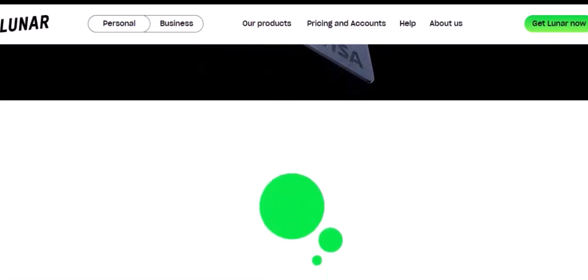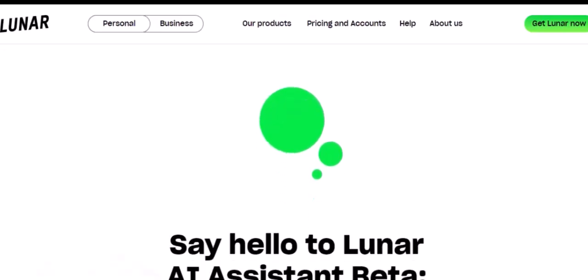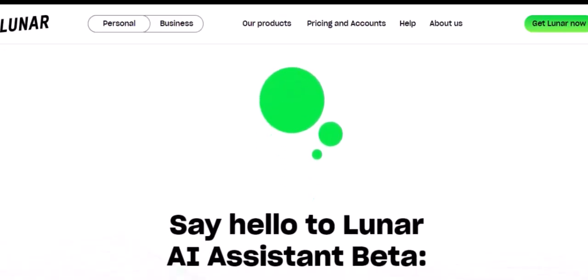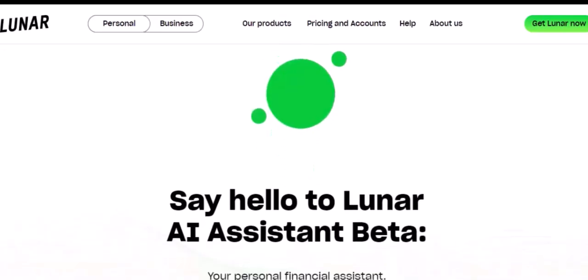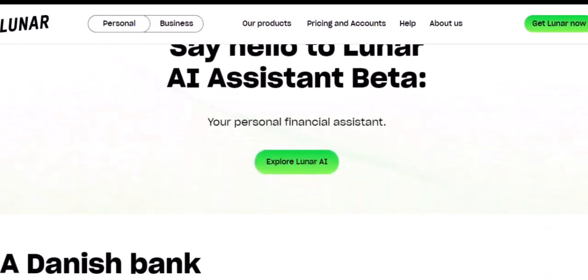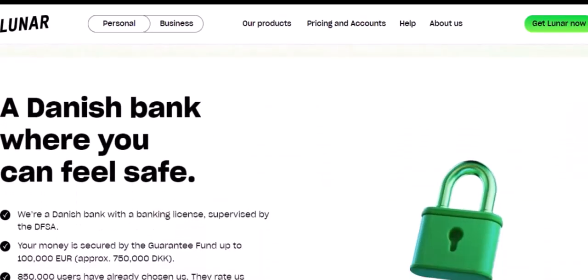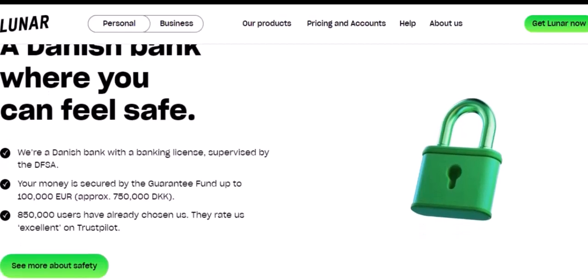Opening a Lunar account is a quick and easy process that can significantly improve your financial life. With its innovative features, user-friendly interface, and commitment to sustainability, Lunar is a game-changer in the world of banking.